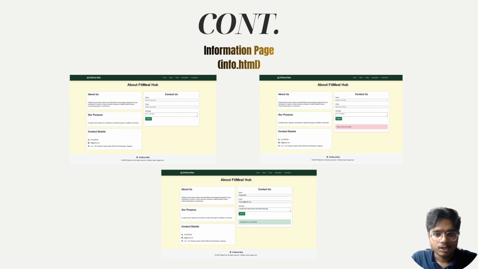After that, as for the information page, the page hero section introduces the page with the title About Fitness Hub. The main content is divided into two columns using Bootstrap's grid system. On the left side, there are multiple card components that present important information, including an About Us section describing the business, an Our Purpose section explaining the mission, and a Contact Details section displaying phone number, email, and address with icons from Bootstrap Icons for better visual presentation.